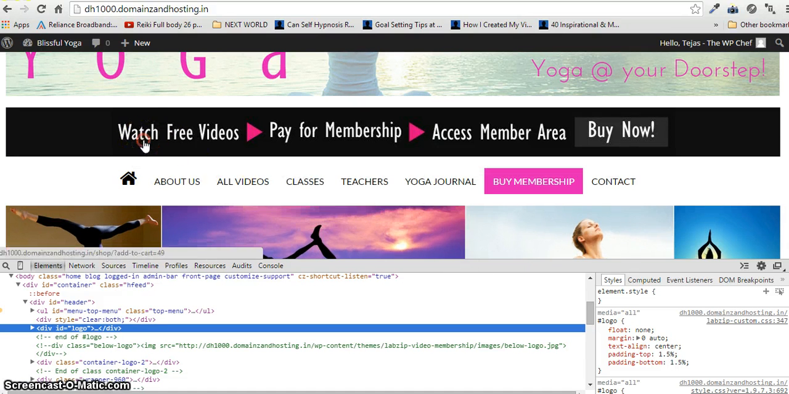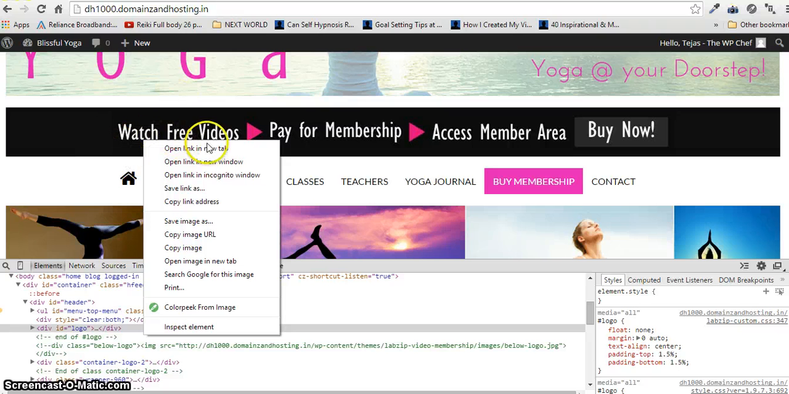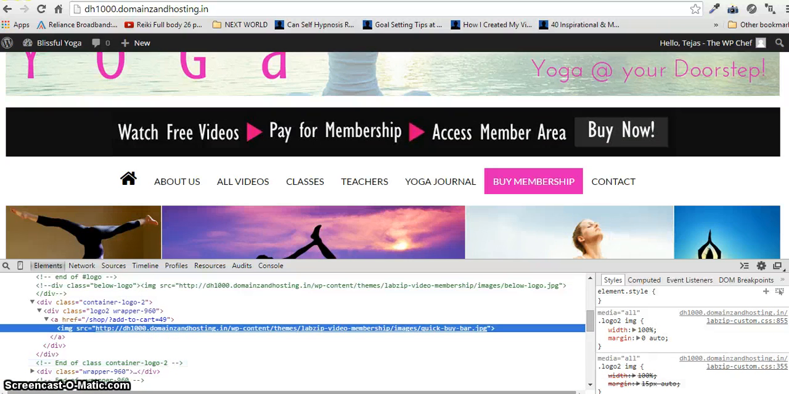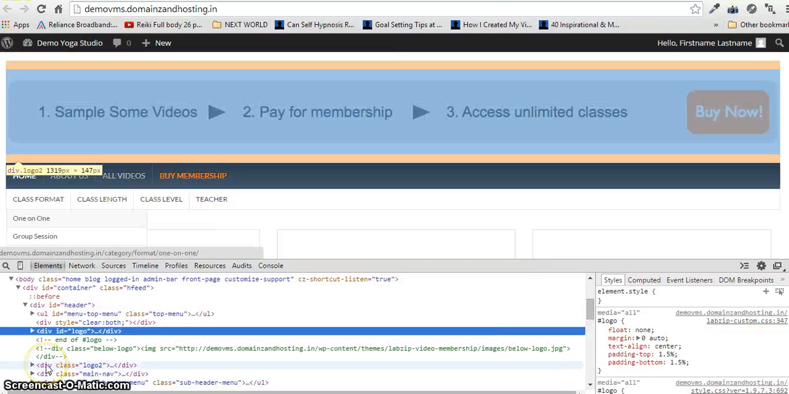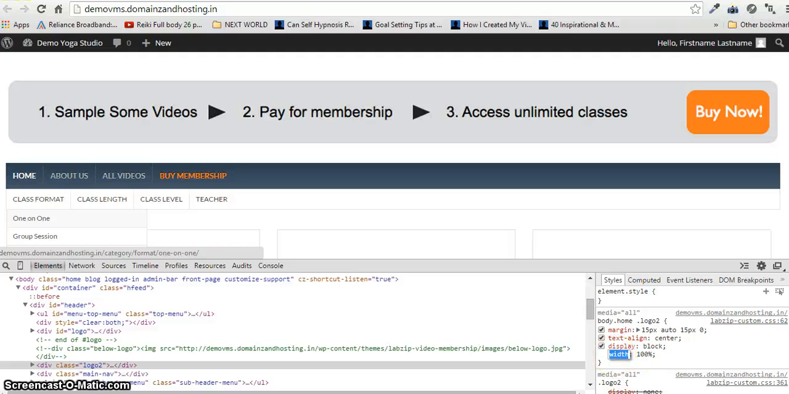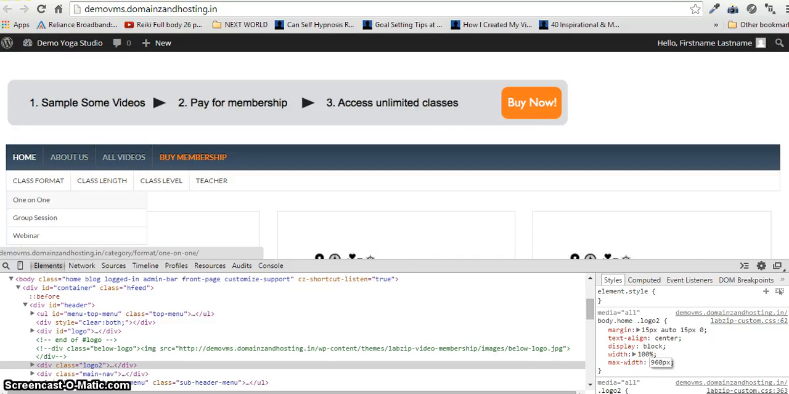Now to do this, first of all, let us set this image. Inspect element. Okay, so in order to restrict this logo class to 960, here the width is 100%. Suppose max width 960 pixels.